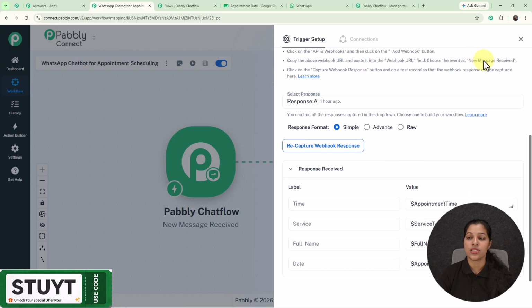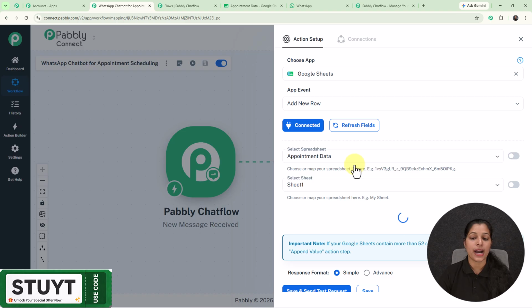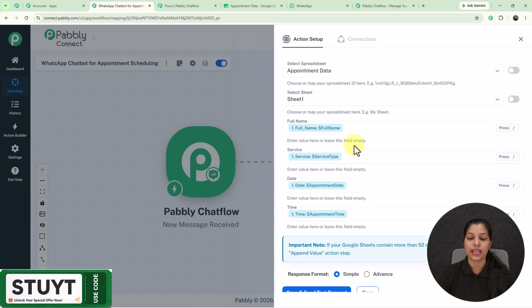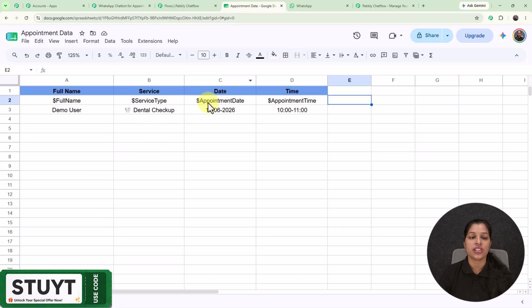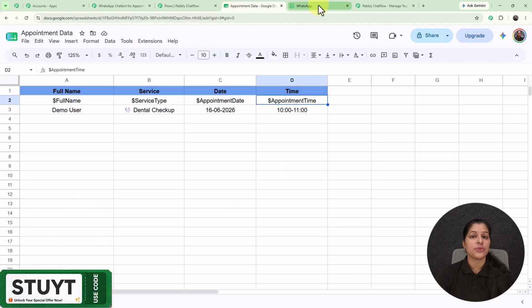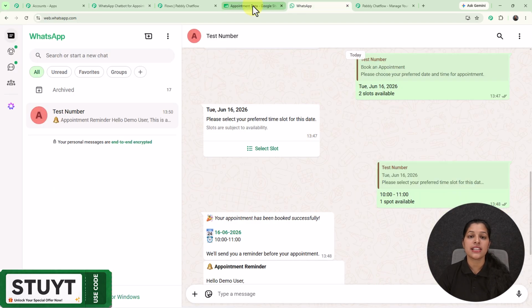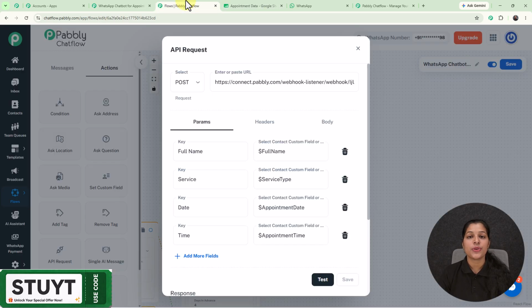And as I have received the response, I have added this data to the Google Sheet by using the method, that is mapping. So here I have entered all these details, and by using this, I'm saving the data over my Google Sheet. And this is the test data which I have recently added to my Google Sheet over Pabbly Connect. Now, as soon as the user books the appointment, the data will automatically get saved to the Google Sheet. So this was the process for saving the data over the Google Sheet.